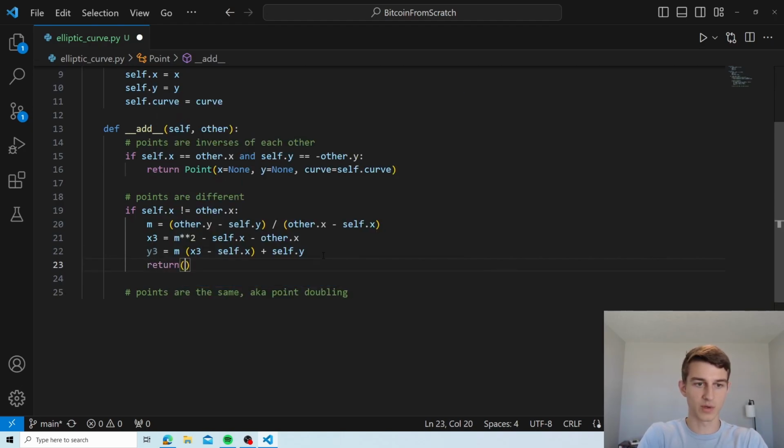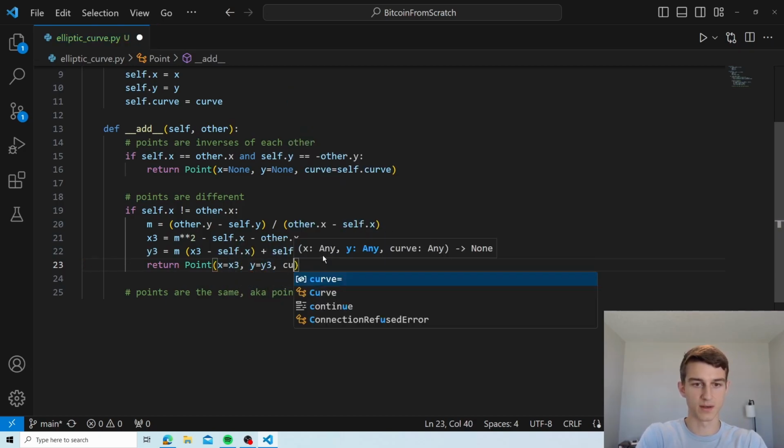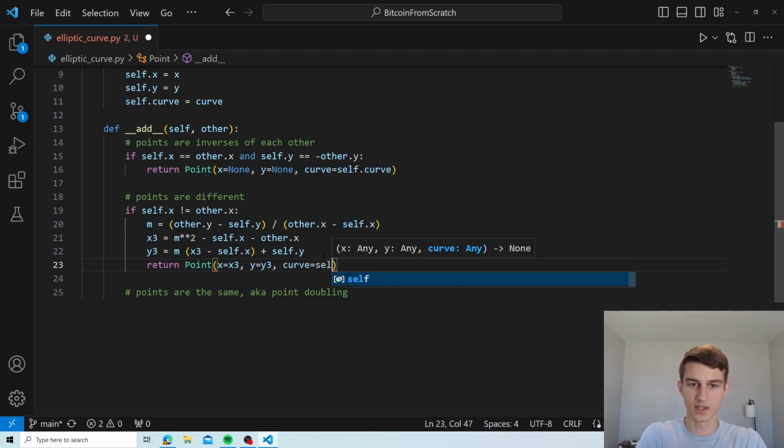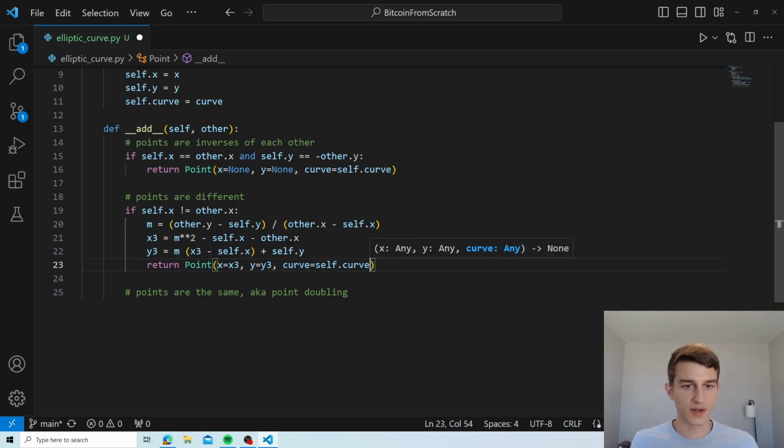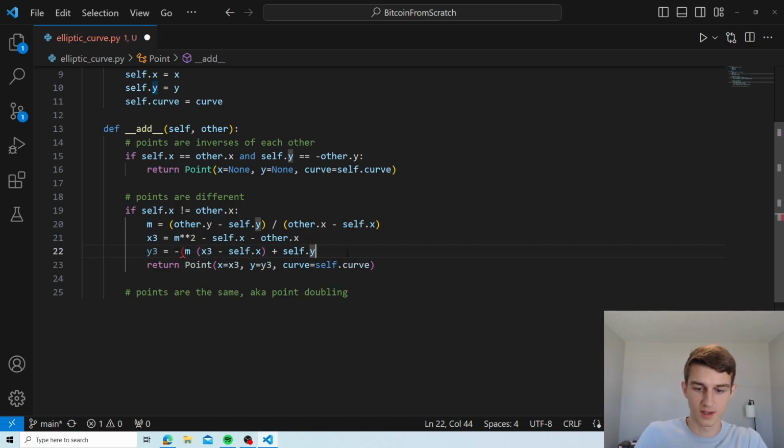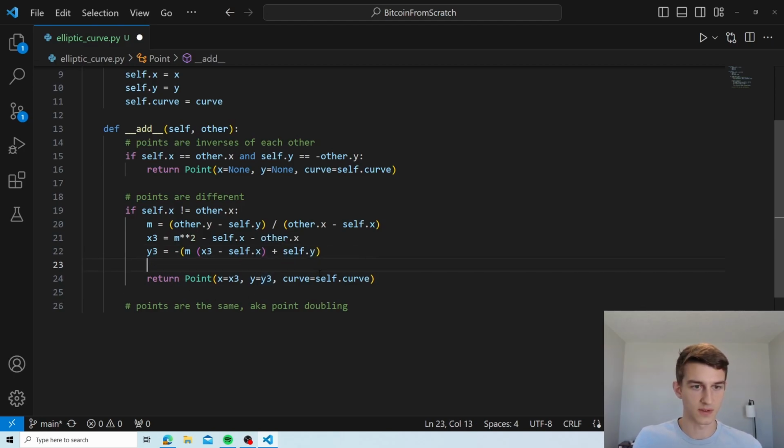We can return that point with x is x3 and y equals y3. And the curve will always be the same, self.curve. We also forgot to reflect this over the axis. So to do that, we very simply just need to make the y coordinate the opposite of what it previously was. So let's see what this actually looks like in Desmos, just to better visualize what's going on here.